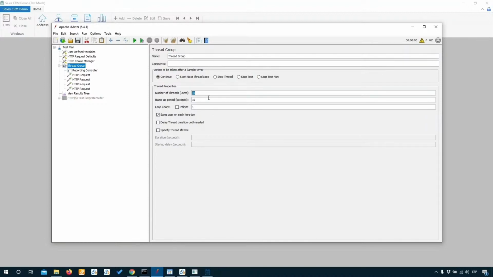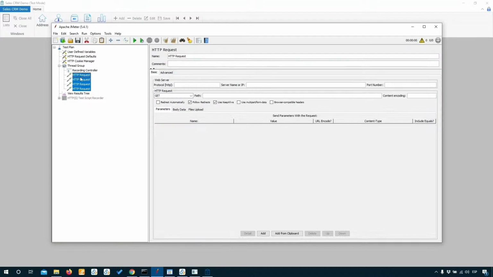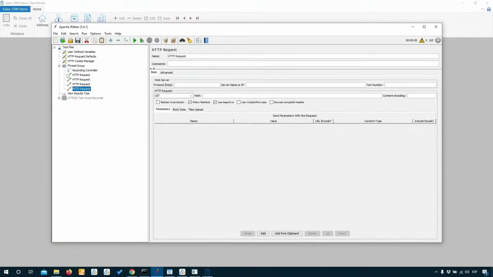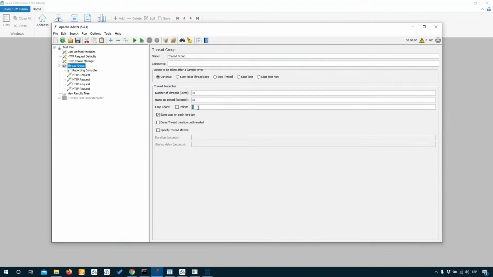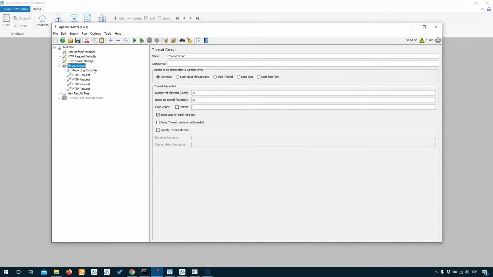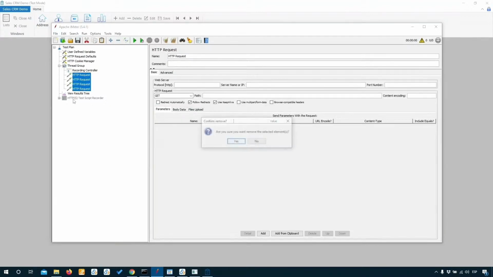Loop count means basically what it says. It means that any and all requests grouped inside this thread group will be executed 10 times, which means that one thread will go to the last request, and then if the loop count is greater than 1 and the thread is at the last request, it will start from the beginning again. So that's what these three settings mean. I'm going to delete this request for now.